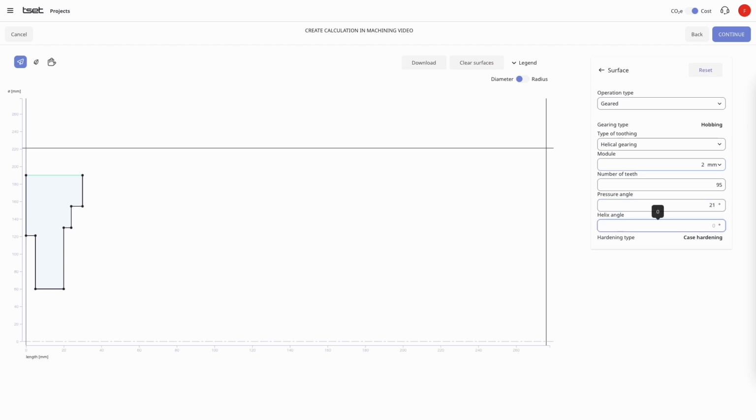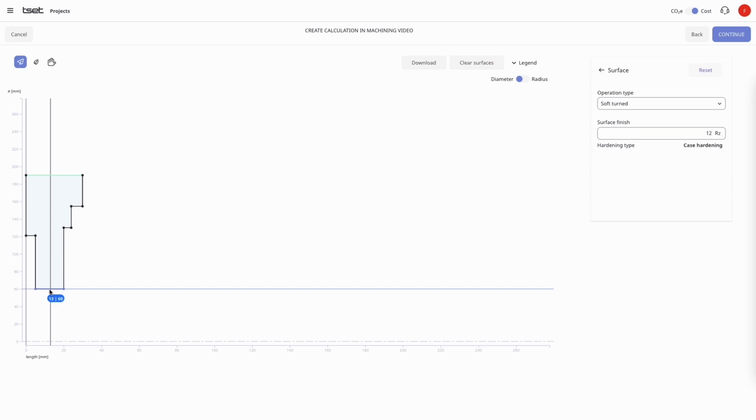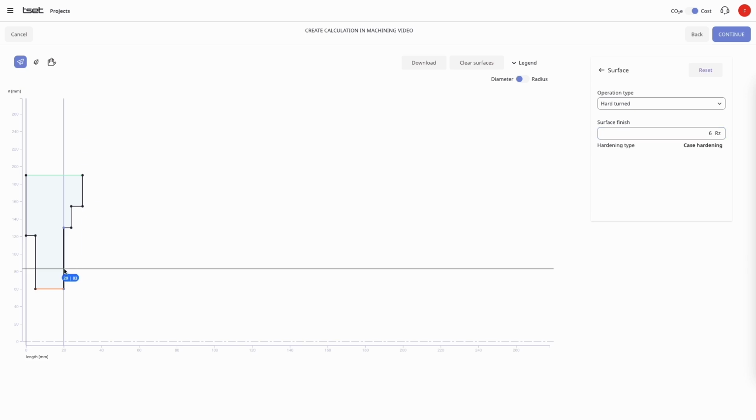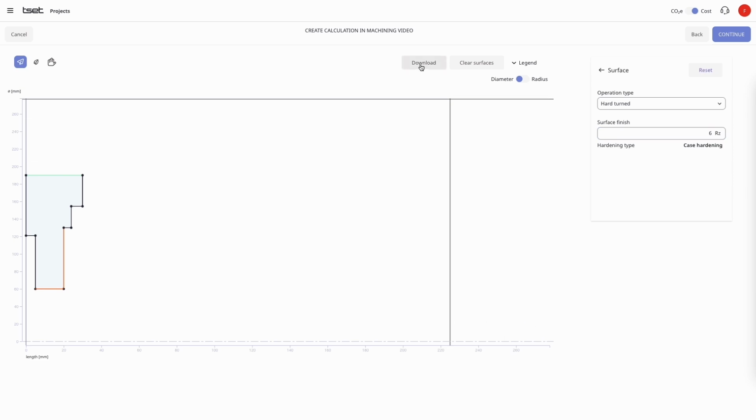The inner diameter and one of our faces must also be hard turned after hardening, with a surface quality of RZ6. Please note that it is also highly recommended to download the sketch at this time using the download button at the top of the sketcher. This can save time and effort should you encounter any errors or if you wish to calculate a similar part later on.